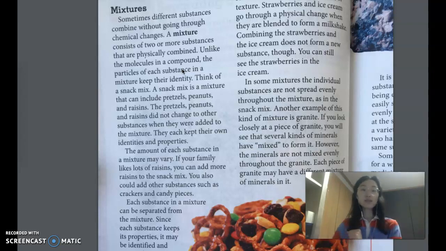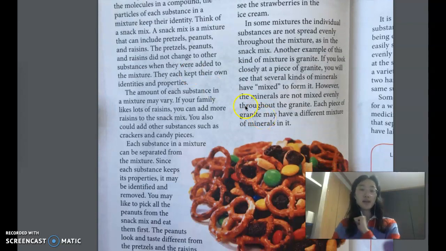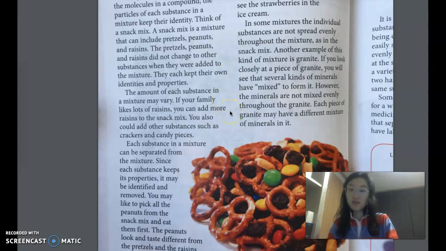Think of a snack mix. A snack mix is a picture that could include pretzels, peanuts, and raisins. The pretzels, peanuts, and raisins did not change to other substances when they were added to the mixture. They each kept their own identities and properties. The amount of each substance in a mixture may vary. If your family likes lots of raisins, you can add more raisins to the snack mix. You could also add other substances such as crackers and candy pieces.